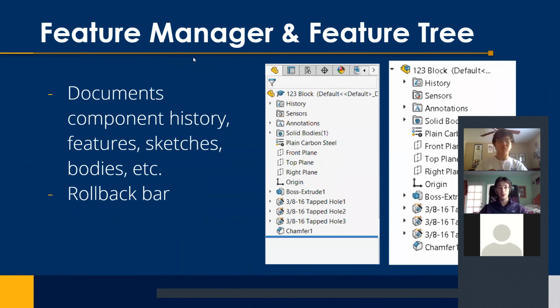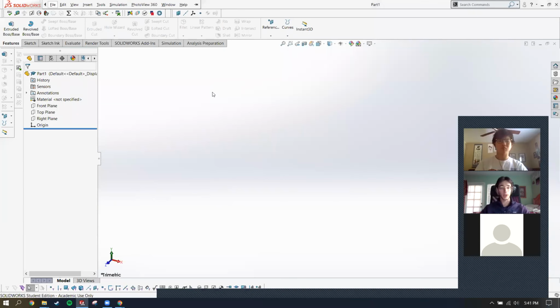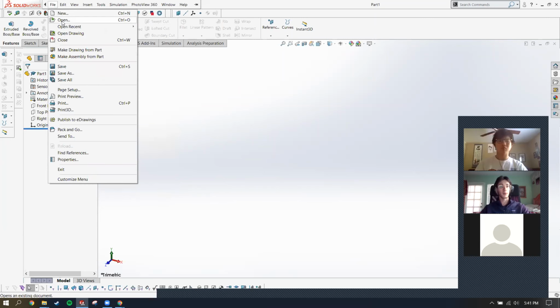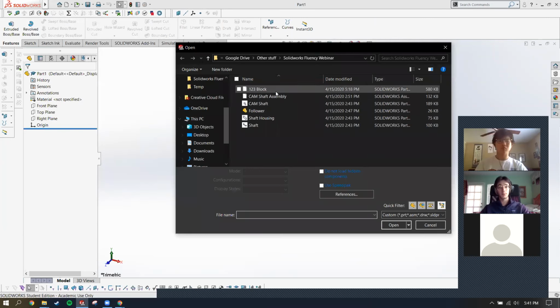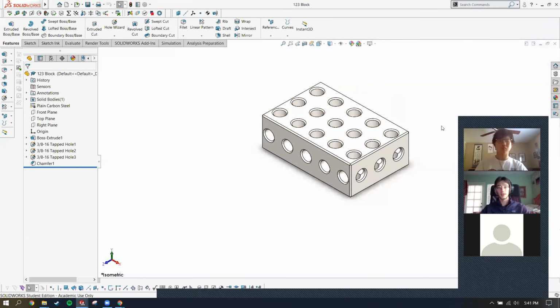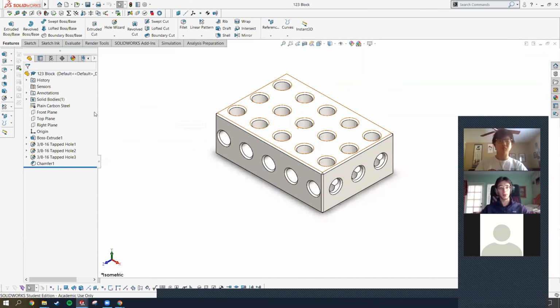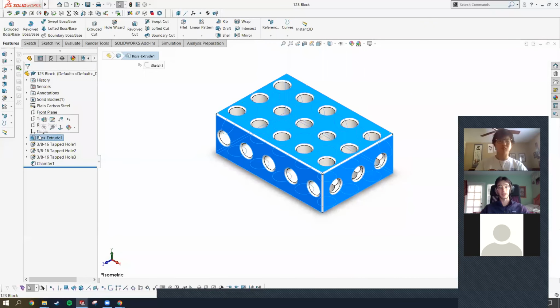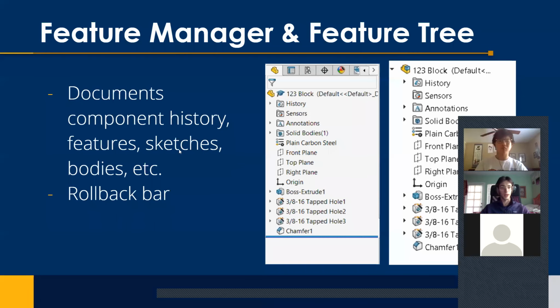Next up is the feature manager and the feature tree. This is another place where you're going to get a lot of use out when you're working. This is on the left-hand side over here. What this does is it gives you basically a history of the part or assembly that you're working on. So if I open up something that we're actually going to be making today, which is a 1-2-3 block that I finished, you'll be able to see a history of what the part is and all the different steps that were taken to make it. And we'll go through that.